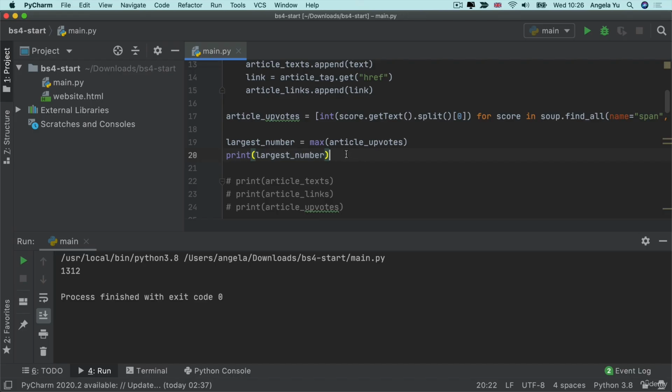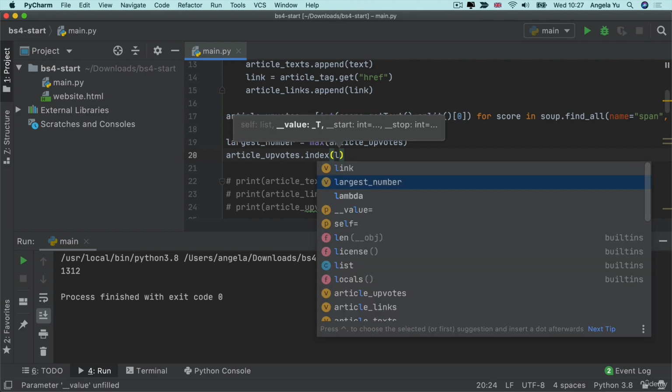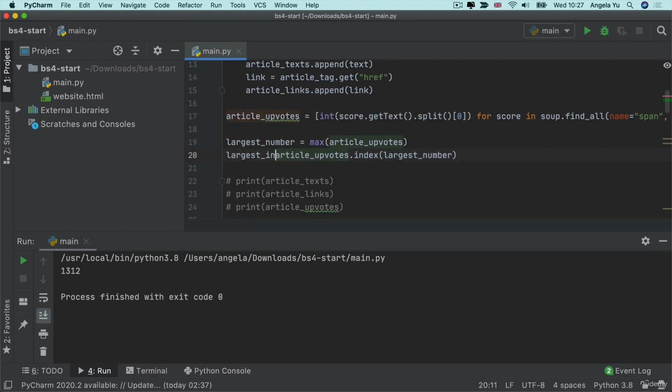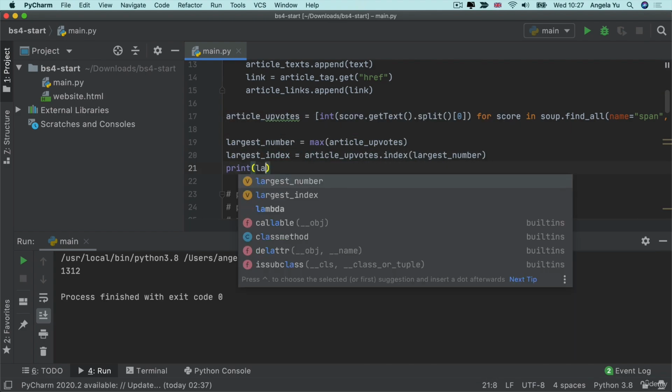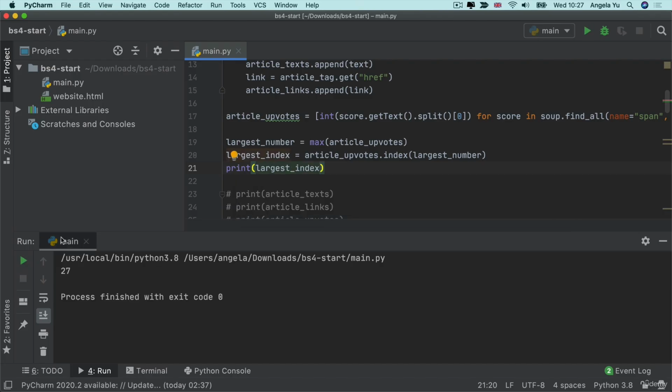1,312. Now, once we've gotten hold of the largest number, then we can find its index from this list. So we can say article upvotes dot index, and then we find the index of this largest number. Now if we hit run, you can see that we're getting index number 27.